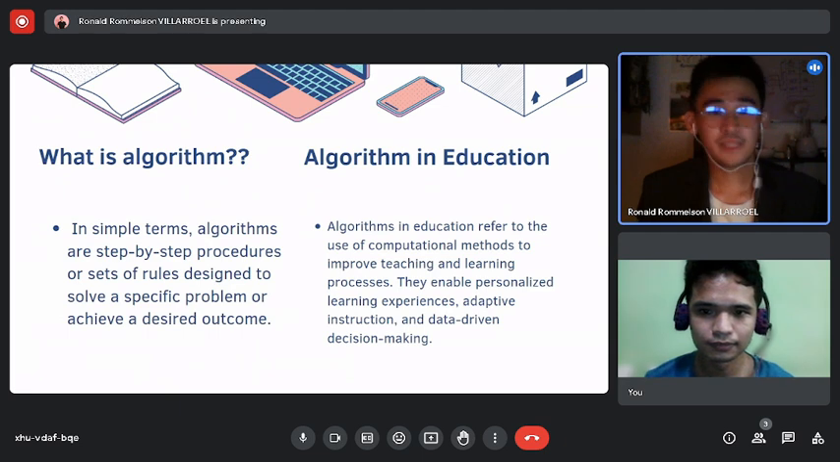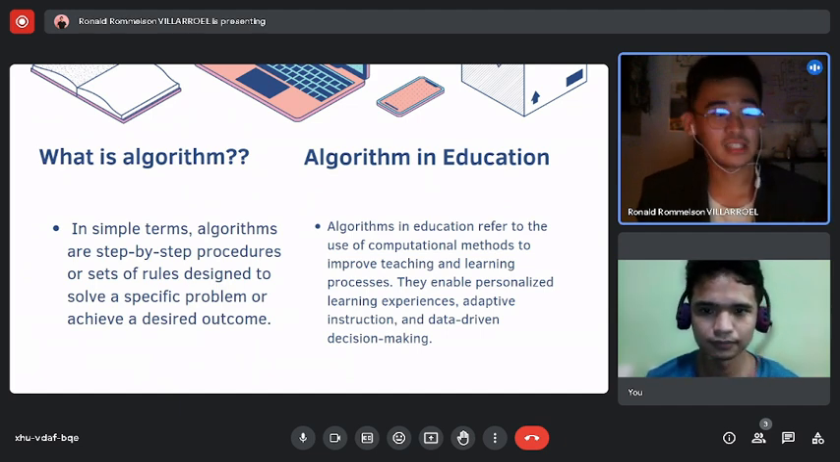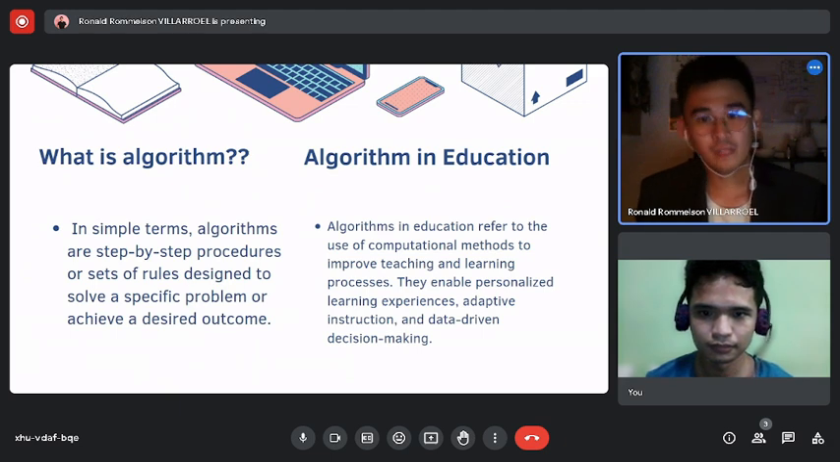In simple terms, algorithms are step-by-step procedures or sets of rules designed to solve a specific problem or achieve a desired outcome. They are like a recipe that guides computers in processing data and making decisions. Now, let's focus on how algorithms are revolutionizing education. Algorithms in education refers to the use of computational methods to improve the teaching and learning process. They enable personalized learning experiences, adapting instruction, and data-driven decision making.